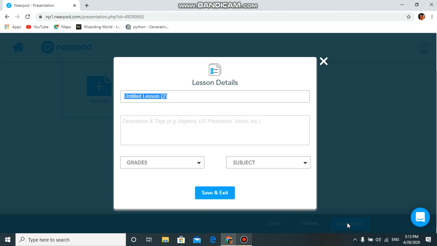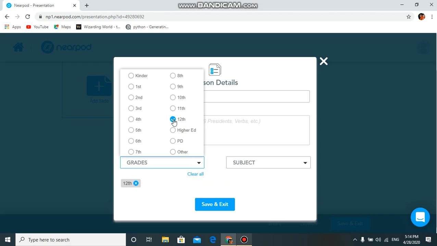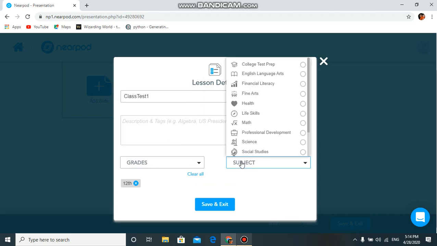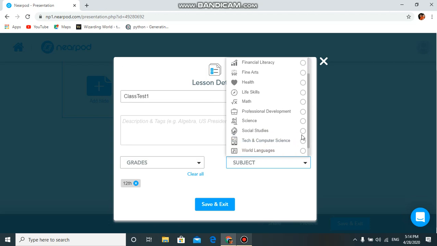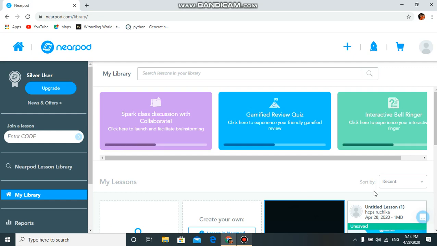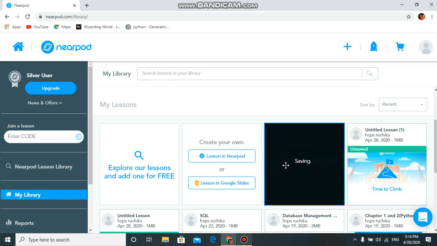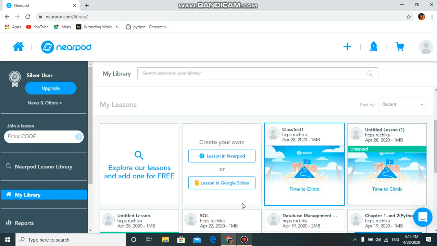You can give a name to your lesson, like class test 1, for which grade you are generating the question paper, and for which subject you are generating the question paper. You can click on save and exit. So my question paper has been generated with the name class test 1. So this is saving. You can see here. So this is class test 1.